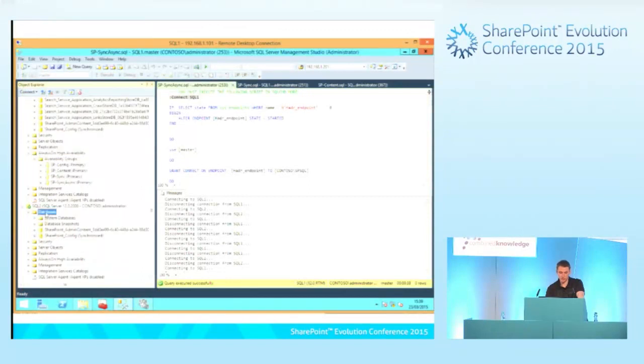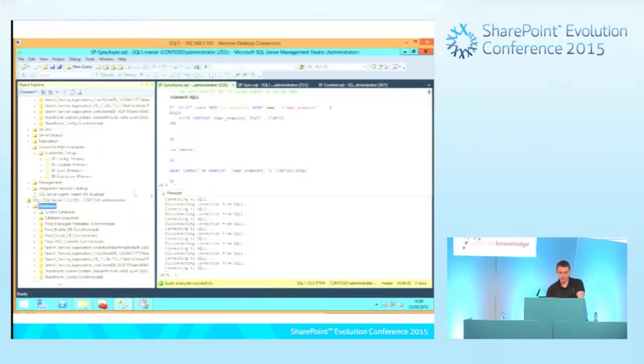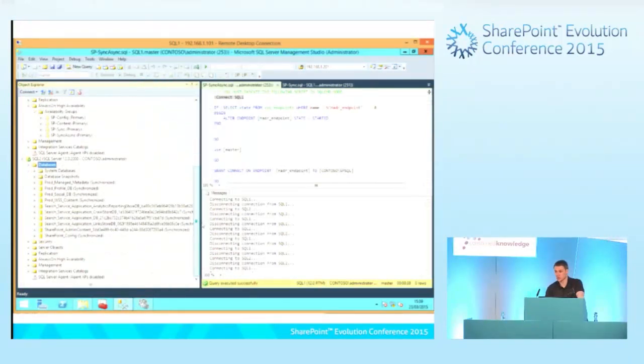And if we look on SQL 2 and do a refresh, what we should now see is all of the databases, and we can see their current status. So we can see that they're synchronized, which means that they're in sync with the primary. So if we did have to fail over for whatever reason, there would be zero data loss.